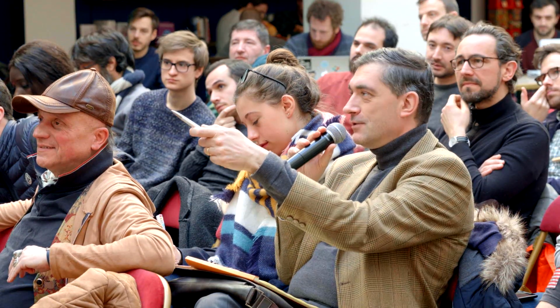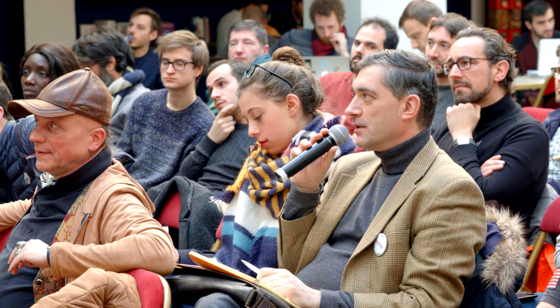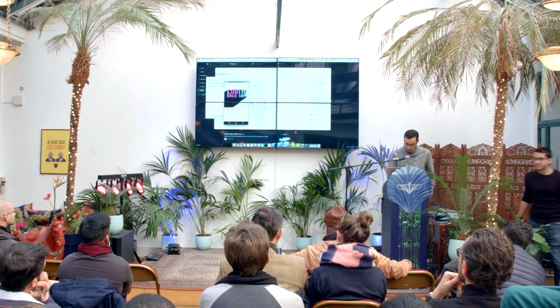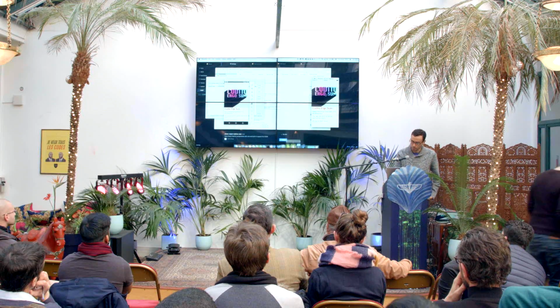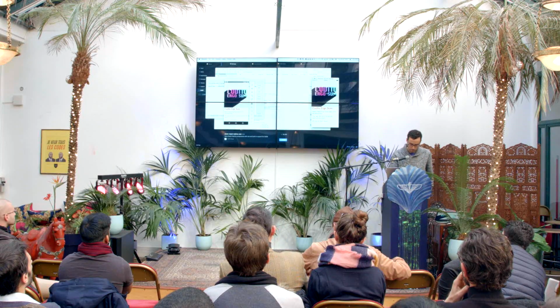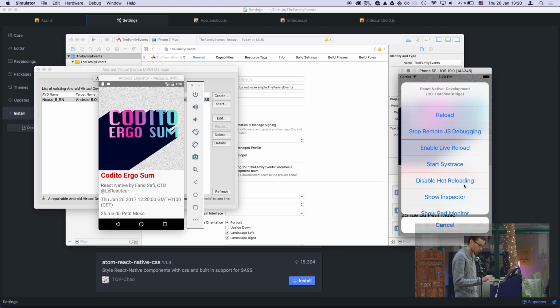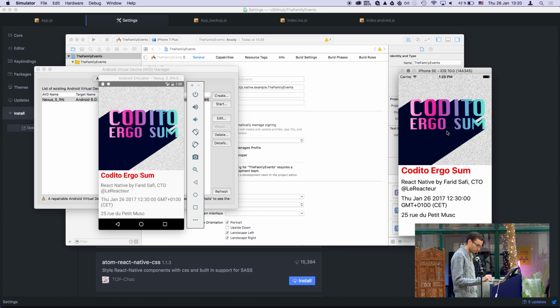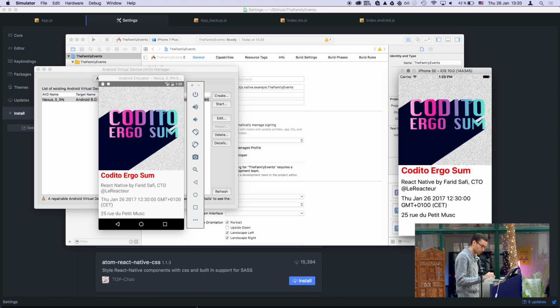You just mentioned the fact that you can actually have access to the debugger in Chrome. Could you just explain how the link is done, please? Yes, of course. Here you have the simulator. It works also for Android. When you press Command D, you have access to this menu. And here you have, for example, the JS debugging and other features like hot reloading. When you enable this, I will disable and enable again.